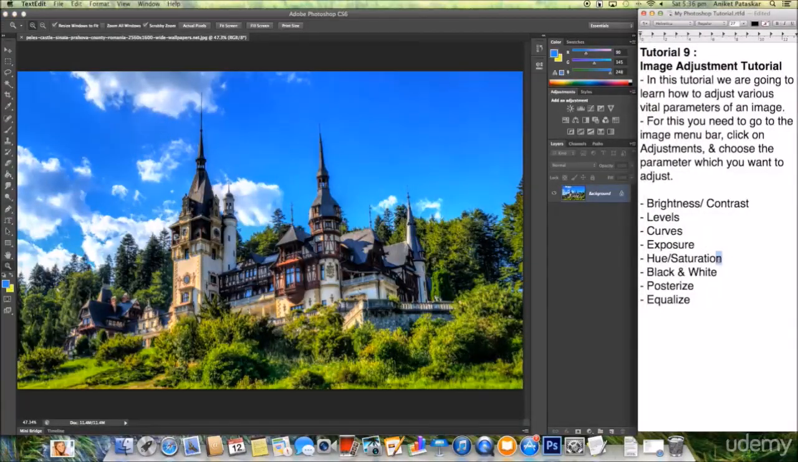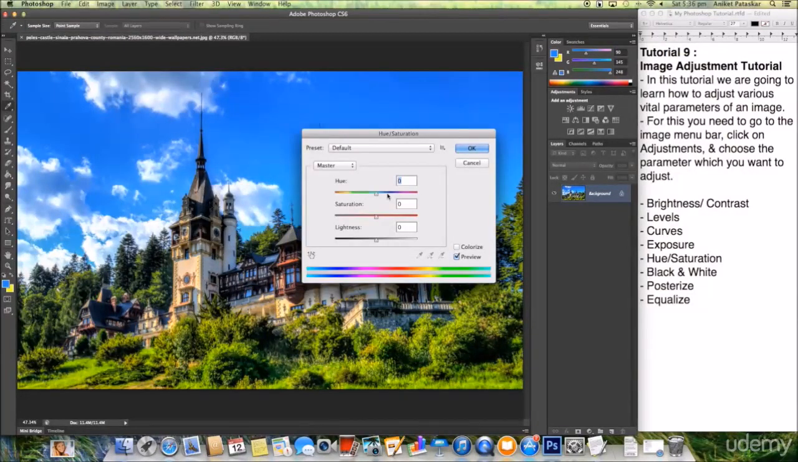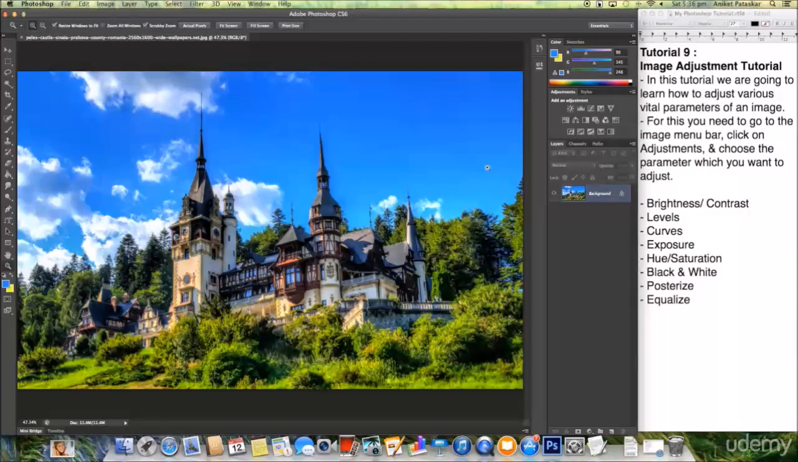Then next is hue saturation. Image adjustment, hue saturation. You can change the hue value and saturation value. So you can see the cool effect is appearing here. Once you're done, click OK. So I'm cancelling it.